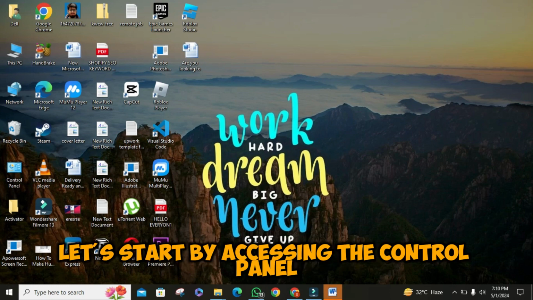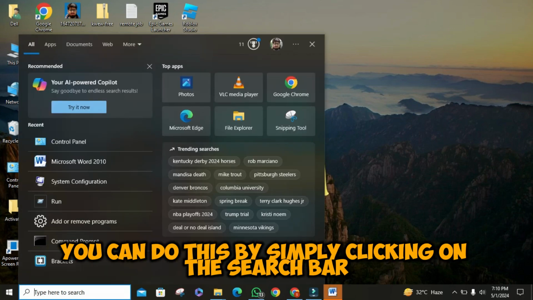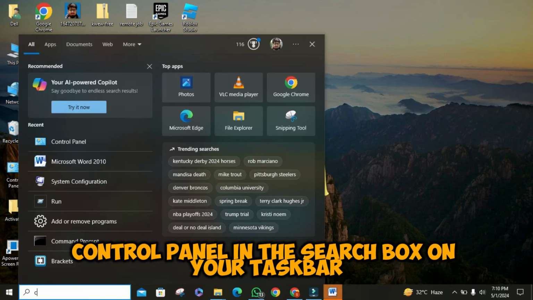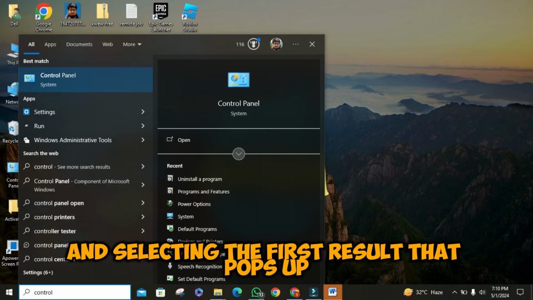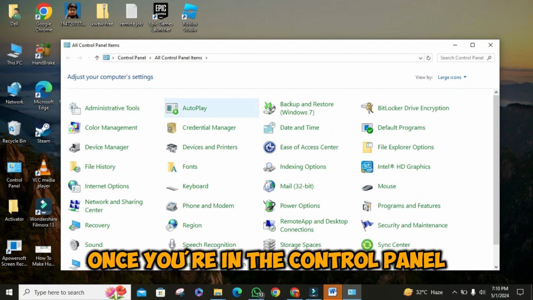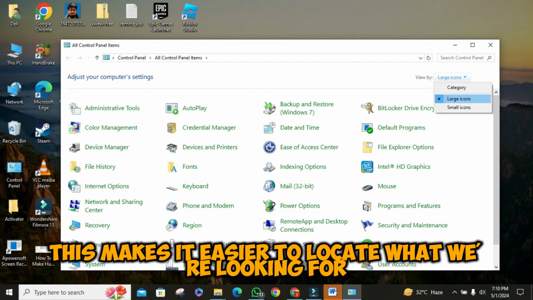Let's start by accessing the Control Panel. You can do this by simply clicking on the search bar and typing Control Panel in the search box on your taskbar, and selecting the first result that pops up. Once you're in the Control Panel, make sure you're viewing the options as large icons. This makes it easier to locate what we're looking for.